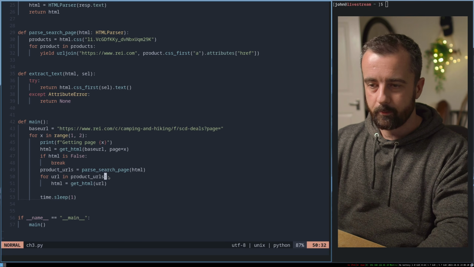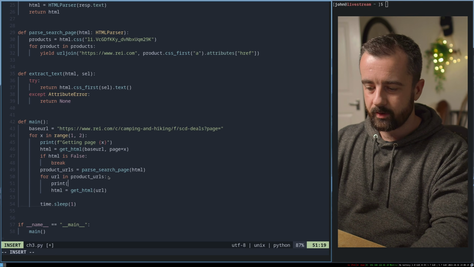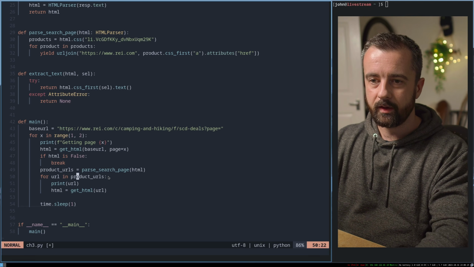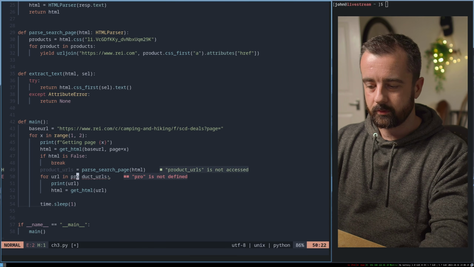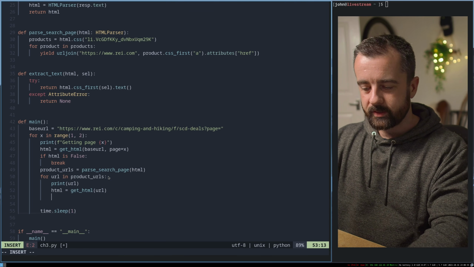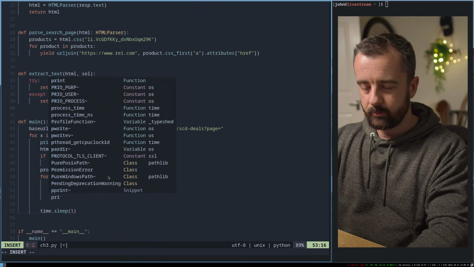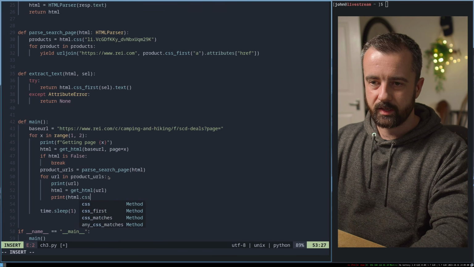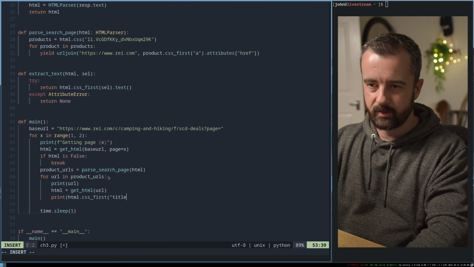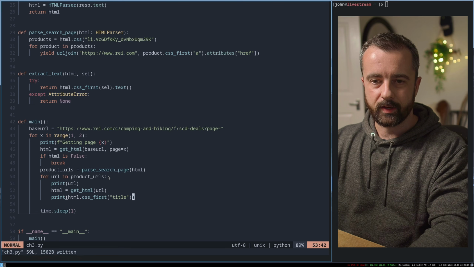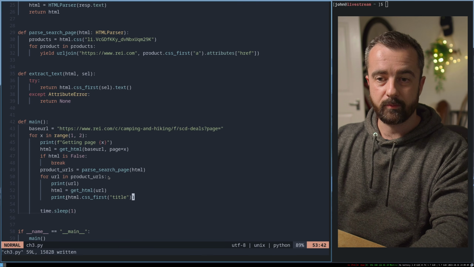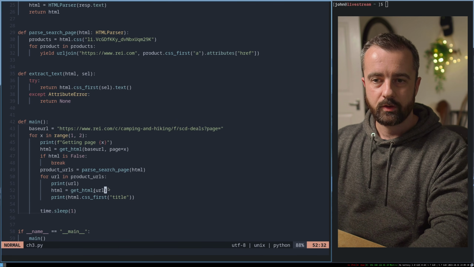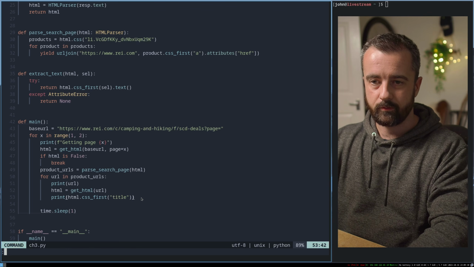some information come back. So what I'm going to do is I'm just going to print out our URL here and then, oh, that's not what I wanted to do. And we'll print out something from the HTML here. So we'll just quickly print out html.css first and we'll just print out the title for now because we're going to handle getting the information from the product page because this should now be the page for each of the products.